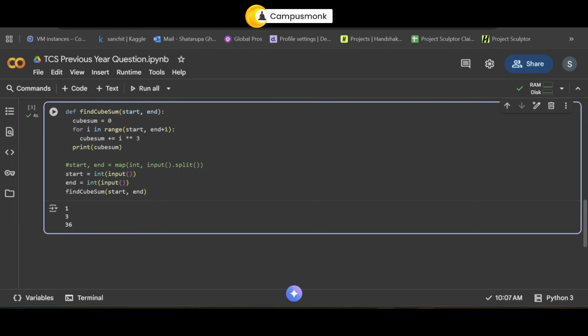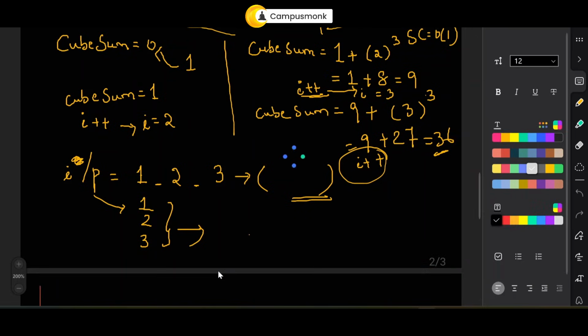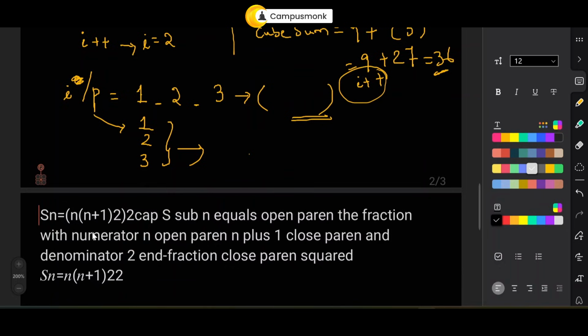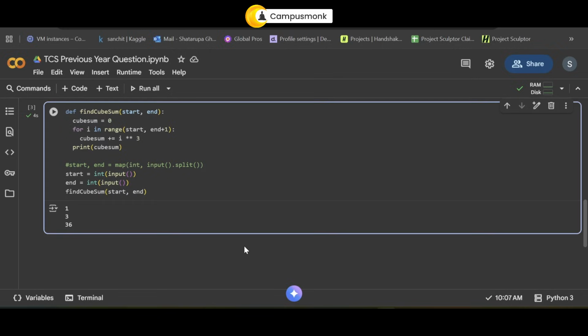Now there is another way in which you can directly use a formula. This is the formula. So this is actually not 22, it's actually 2 to the power 2. So I'm sorry for the misprinting. I'll just directly write the code here for you so you understand it better.